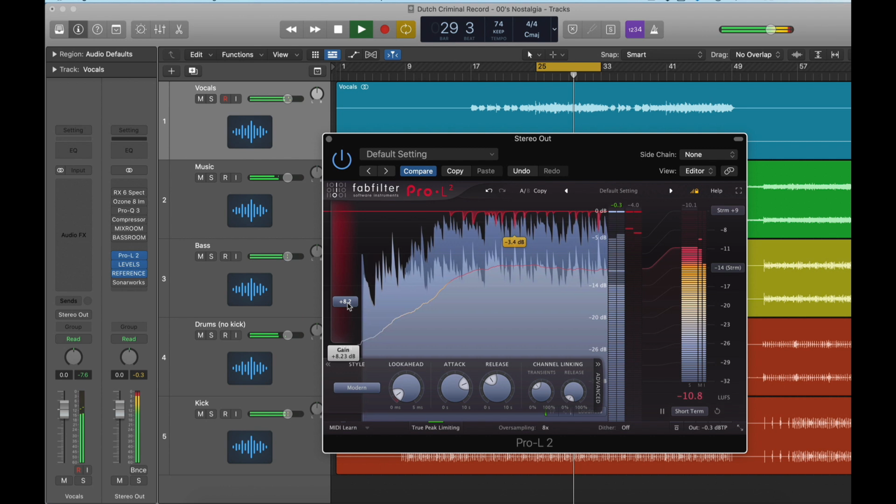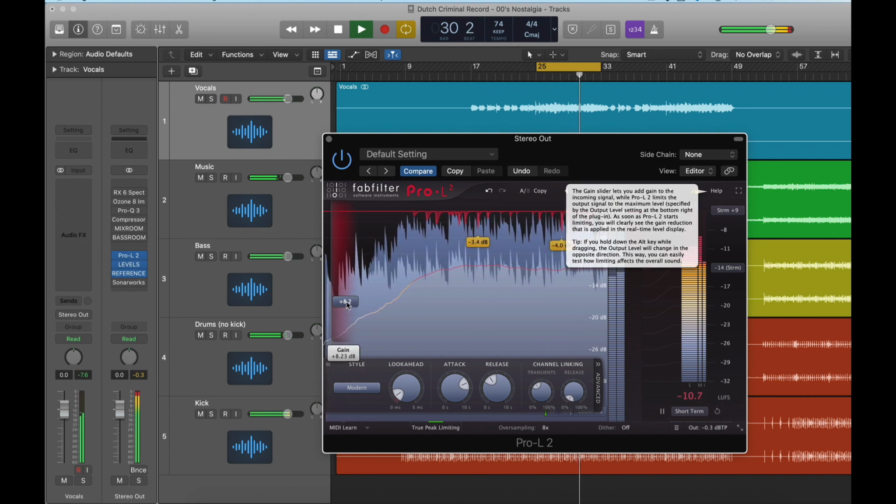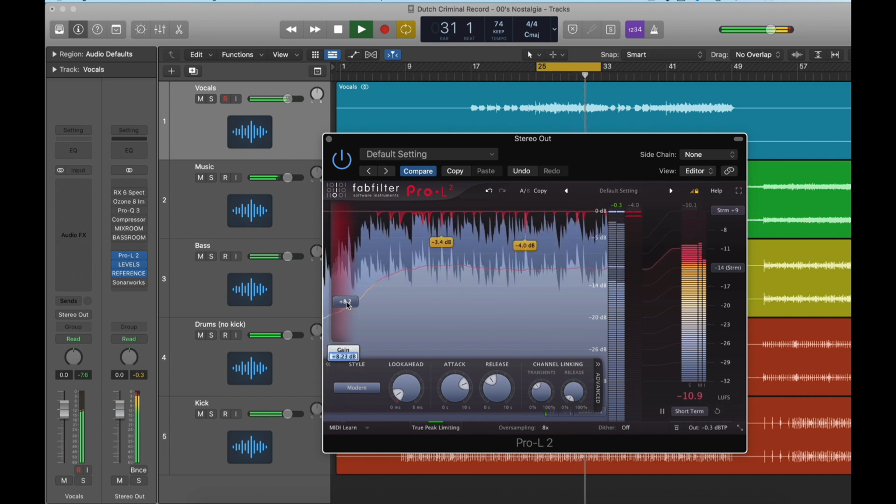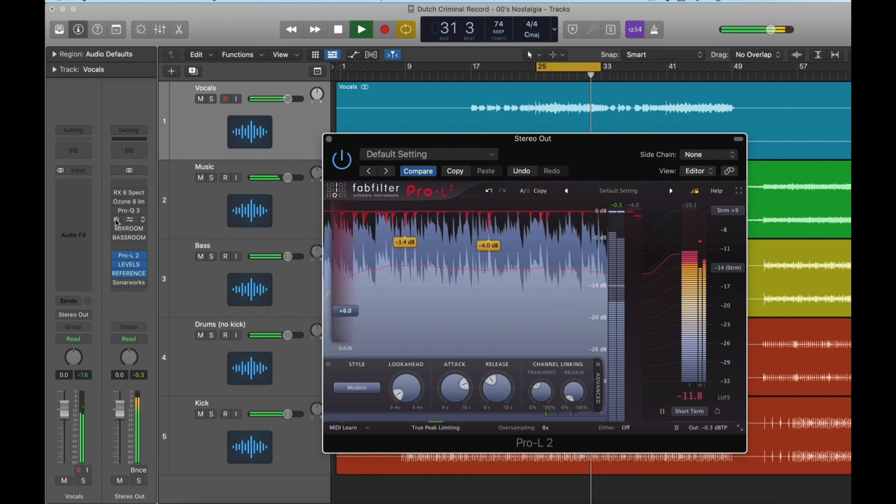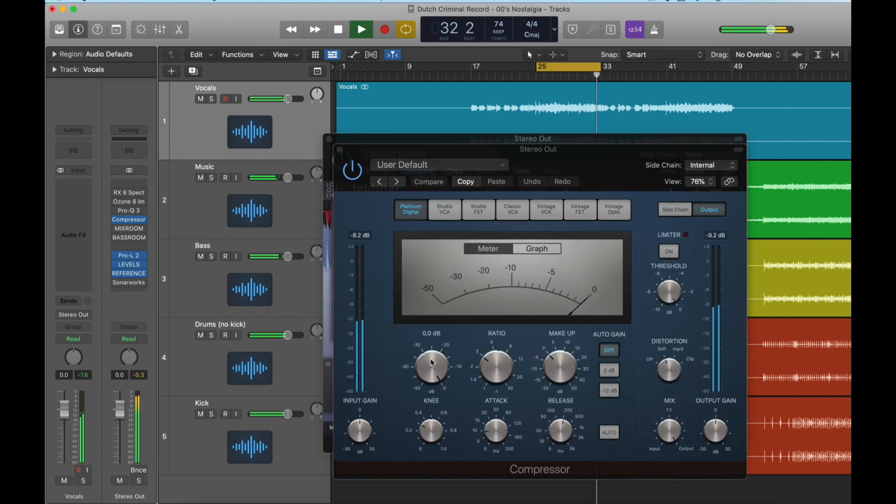Gonna adjust the look ahead and attack there. Let those transients pop through. Let's add some compression to kind of glue those sounds together. I'm going to have a low ratio here of around 1.3, 1.4 to 1. See, we've got the needle just tickling the signal there. We want to try and get it returning back to 0.